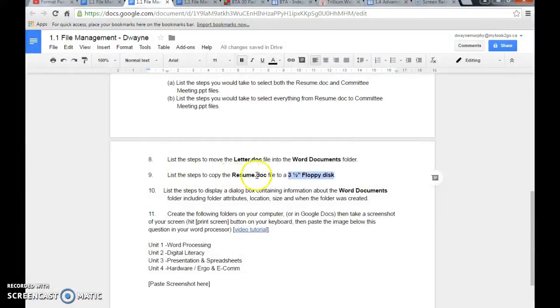List the steps to copy it to your floppy disk. Really, that's a bad question. I should say USB thumb drive there. I'm going to update that.